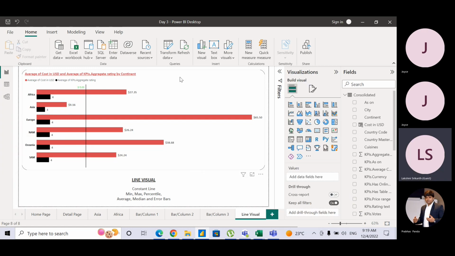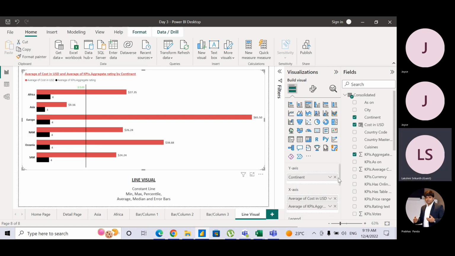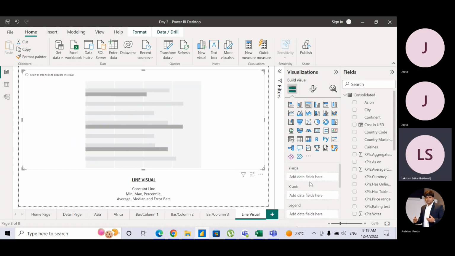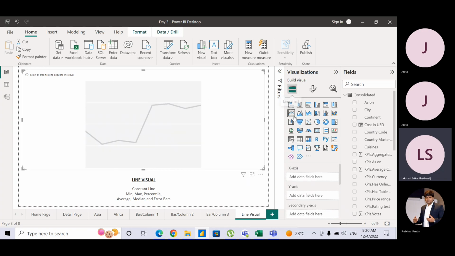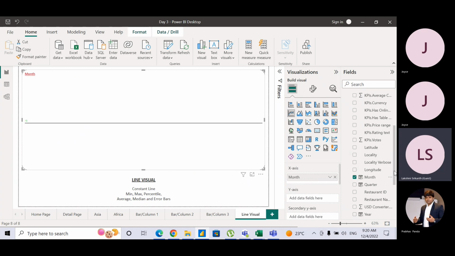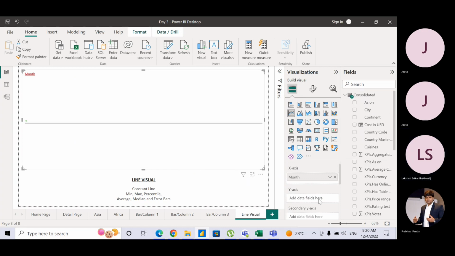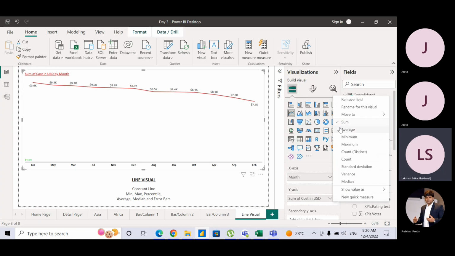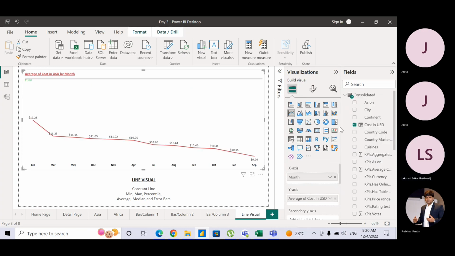This time what I'm going to do is remove the y-axis. I'm going to remove this x-axis, everything. And I'm in the selection of the visual, so I'm changing this to a line chart. On the x-axis, I'm going to bring month data. And also I'm going to bring on the y-axis, let's say the cost in USD, and mention this as average.